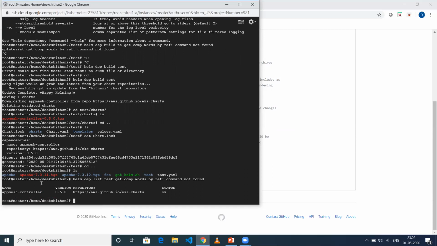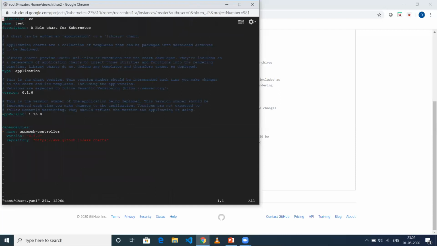Okay, and the next sub command is Helm dependency update. So Helm dependency update basically updates the charts folder based on Chart.yaml. So let's say in my Chart.yaml, if you remember, I have declared one dependency, right? If you observe, I have version 0.5.0. Okay, so let's say I want to update this dependency. I don't need this version of dependency. I need something else. Okay, so I want to update this one.